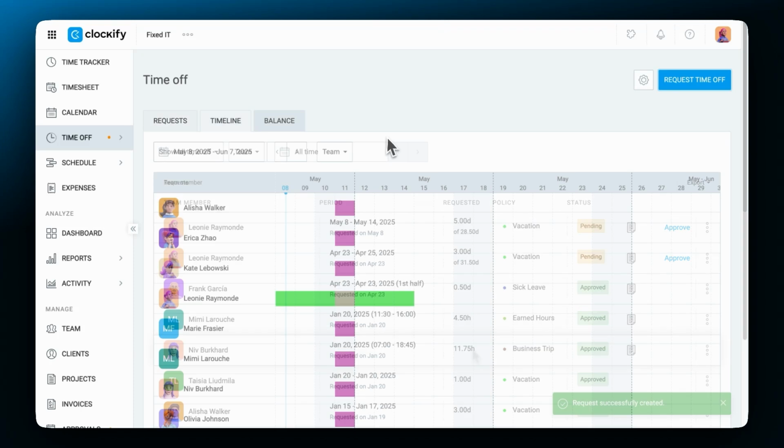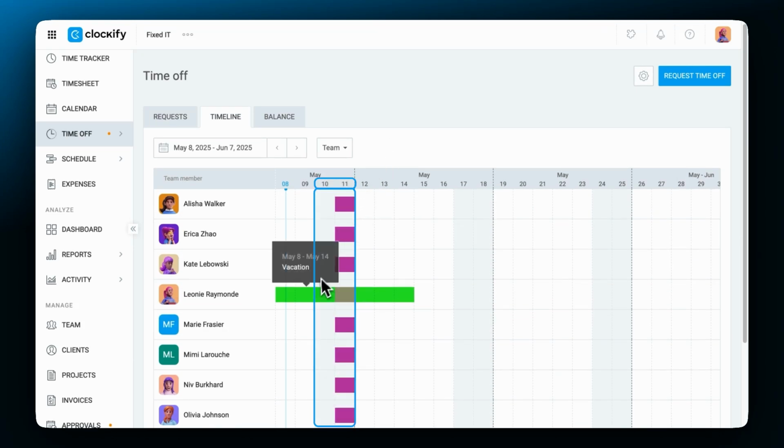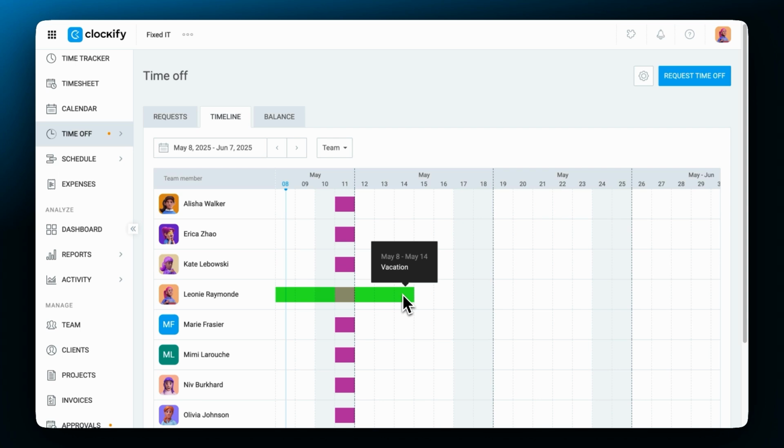We have Saturday and Sunday set as non-working days, which means they're automatically excluded from the total. Another important note is that if there's a holiday within your selected dates, they also won't be counted.